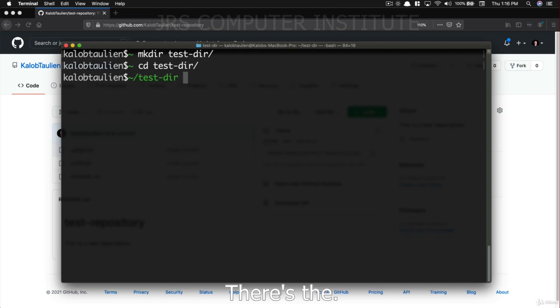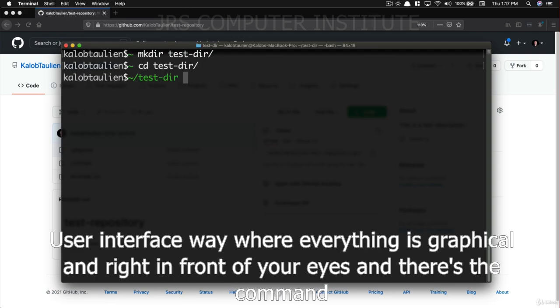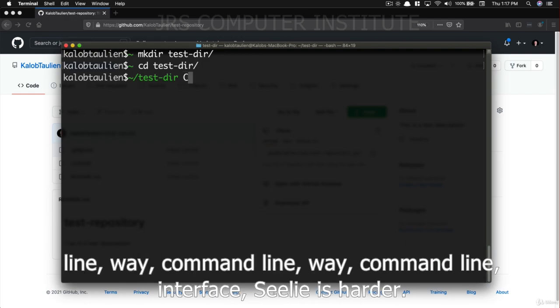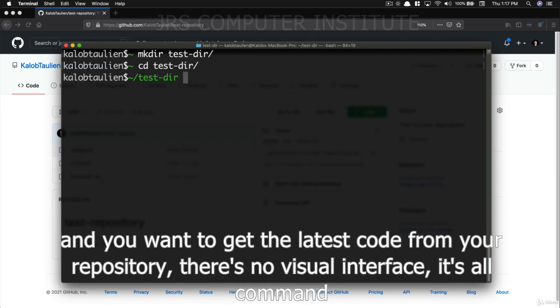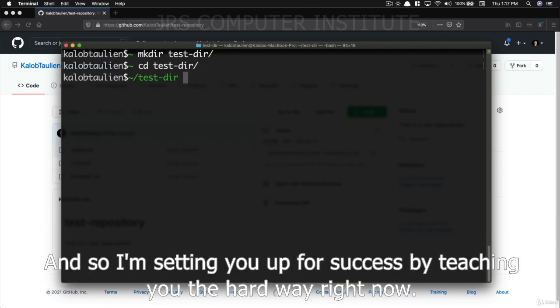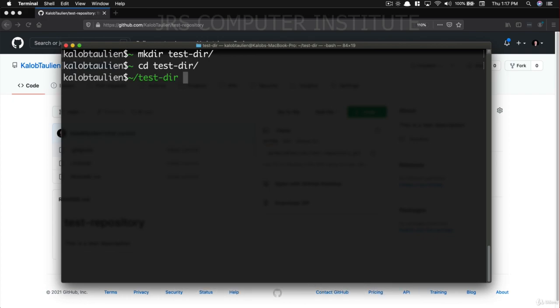Now there's two ways to learn Git. There's the user interface way, where everything is graphical and right in front of your eyes, and there's the command line way. The command line interface, CLI, is harder. And the way I'm teaching you, I'm purposely teaching you the harder way, because when you're on a server and you want to get the latest code from your repository, there's no visual interface. It's all command line. And so I'm setting you up for success by teaching you the hard way right now.